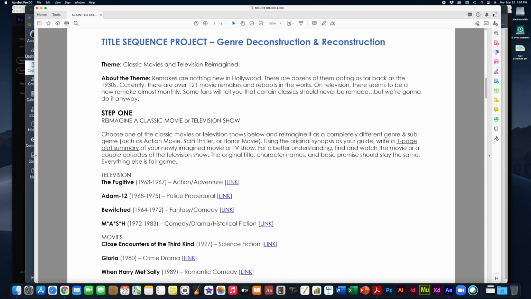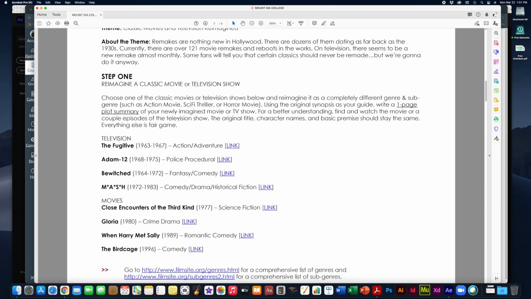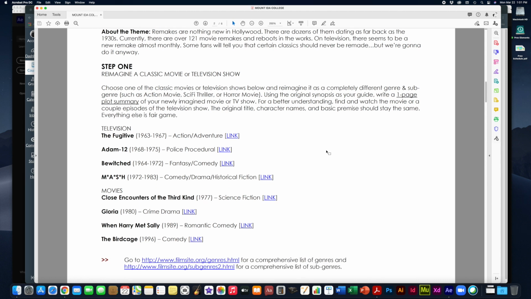So step 1 is due at the end of this week, which is to reimagine a classic movie or television show. Just like the first time around, you're going to pick one of these classic TV shows or movies, and rewrite it as a one-page plot summary into a brand new genre and subgenre. The original genre and subgenre you can see right here. The Fugitive, for example, was originally an action-adventure movie.